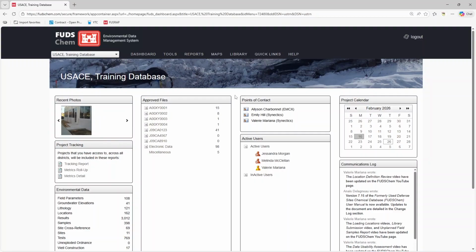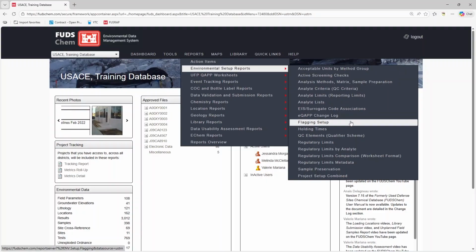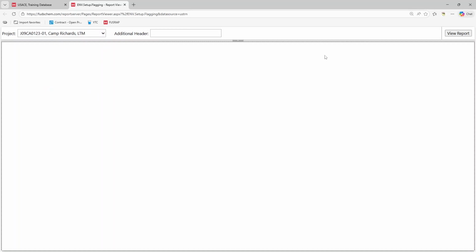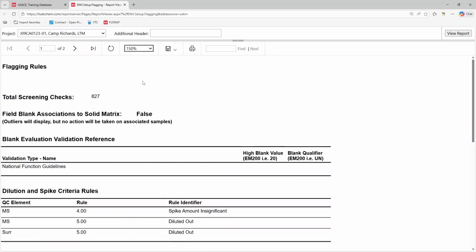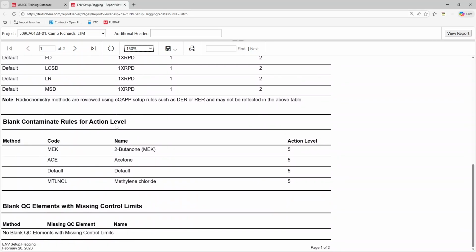The ADR's behavior for blanks is determined by the flagging setup. Go to Reports, Environmental Setup Reports, Flagging Setup. Fill out the drop-downs and click View Report. This report shows the flagging rules to be used by the ADR, such as DoD guidelines or National Functional Guidelines. It has 5 main sections, including blank contaminant rules for action level and blank QC elements with missing control limits.